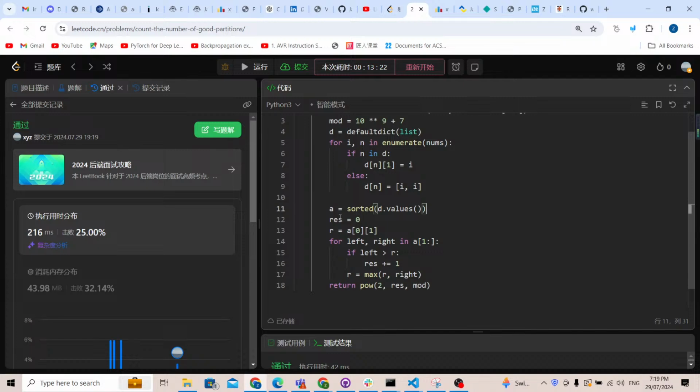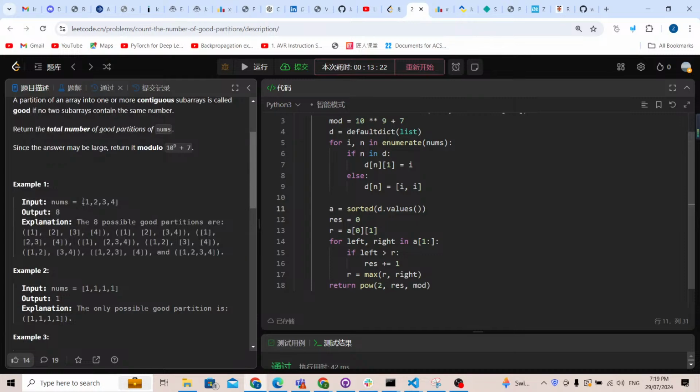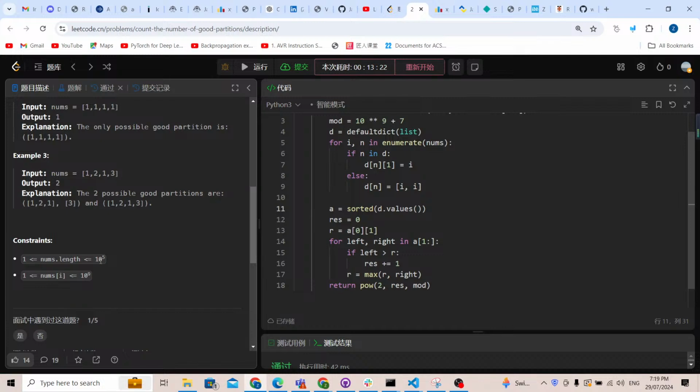So this n is dependent on how many intervals we have. Just imagine the worst case, like 1, 2, 3, 4. The total number of intervals is going to be the length of the nums. The length of nums is 10 to the power 5, so this is going to be the n. The final time complexity is going to be n log n.